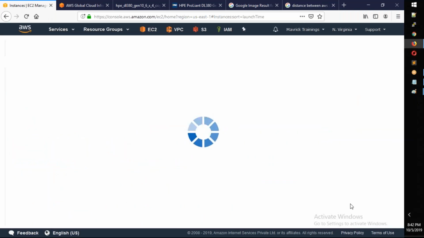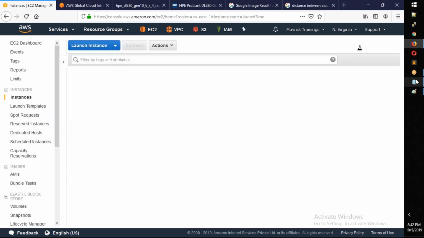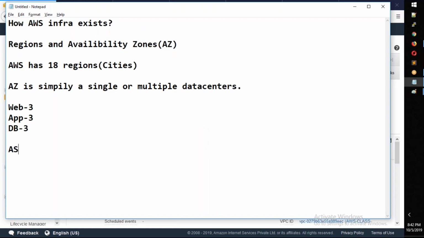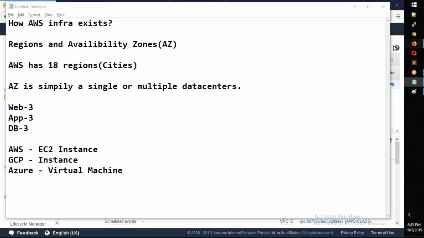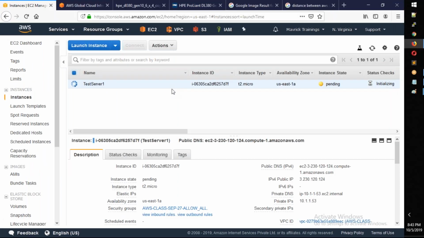So what exactly is happening at the backend when you deploy an instance in AWS? In AWS we call this an EC2 instance. Even GCP, which is Google Cloud Platform, we simply call it an instance, whereas in Azure we call it a virtual machine. But all are the same. So what exactly happened if I deploy an EC2 instance, or simply a Linux server, in AWS?